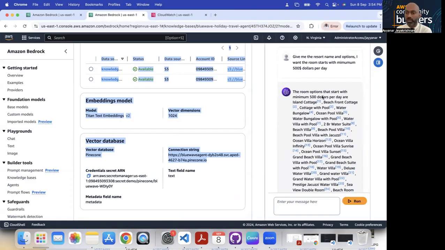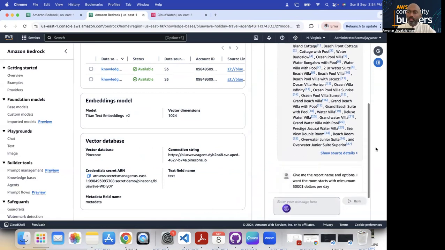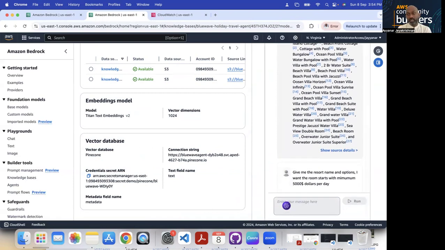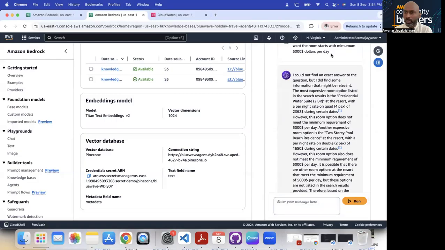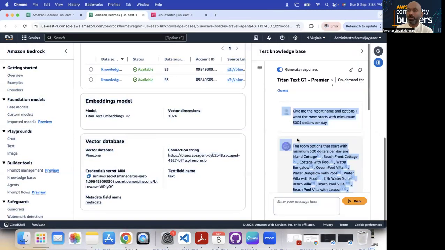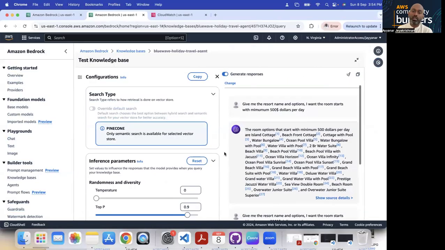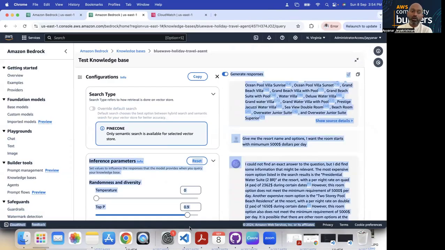Okay, these are the rooms we have. Let's ask some more questions, like $5,000 per day. Still it is giving a response. It says it could not find the exact answer to the question, but found information that may be relevant. If you're building an application, we don't want this kind of response. Am I right? That's where this kind of contextual guardrail for the RAG application will help us.